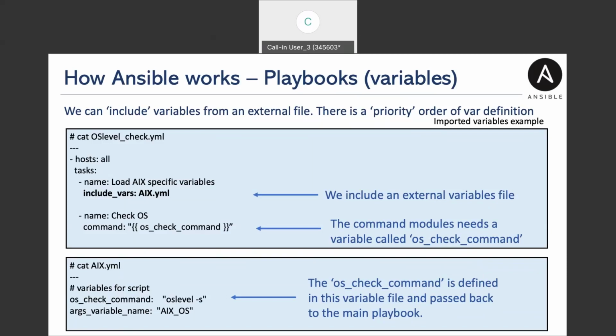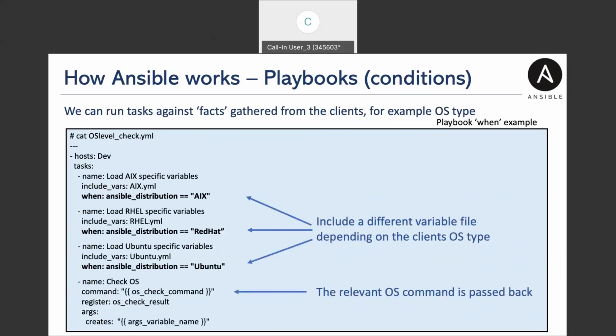So it would run that oslevel -s in the original playbook, which is handy if you've got different commands for different operating systems. If we looked in this playbook, for example, I want to run the OS check command against AIX, Red Hat, Ubuntu, obviously more available. And I would have a variable file for each of those. So AIX.yaml would be AIX, and rel.yaml would define what command I want to use to call the rel OS command.